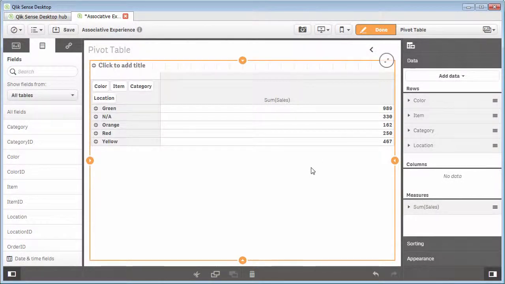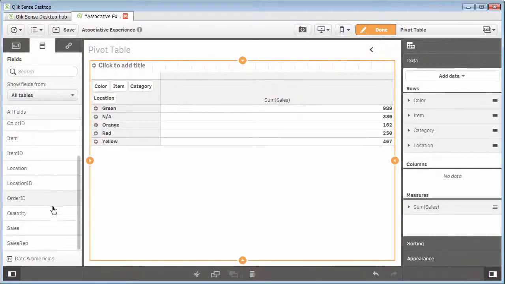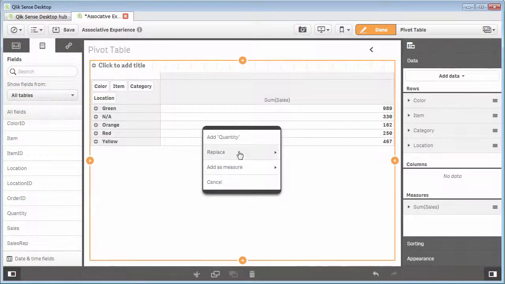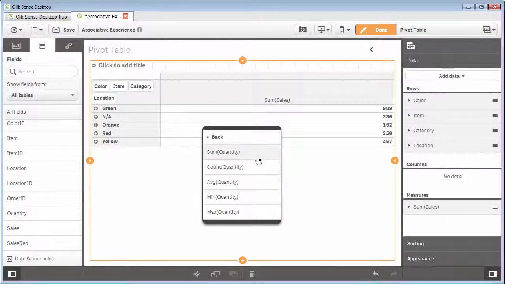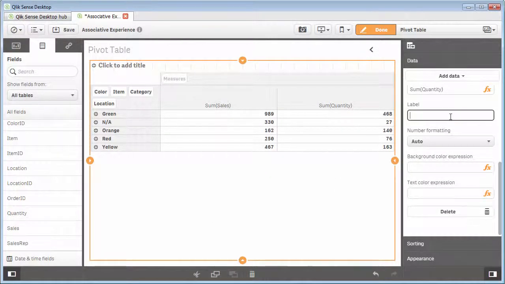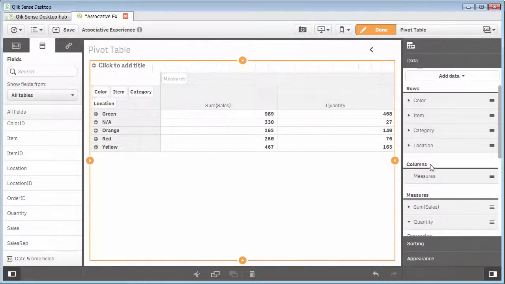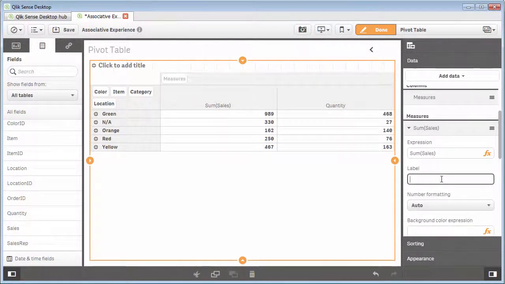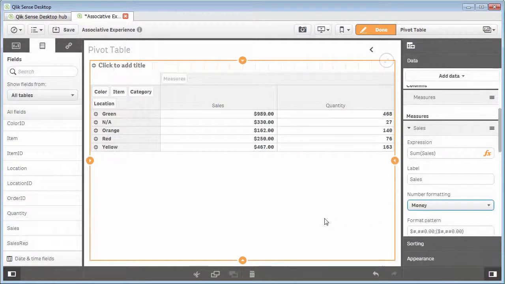Okay, let's add another metric. Let's grab our quantity as well. And I'm going to add that as an aggregation of sum. And let's change our labels, make that quantity, and then we'll do the same for sales and change the number formatting to money. And you can start to see the pivot table taking shape.